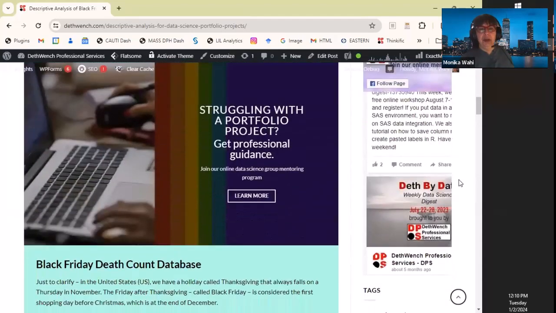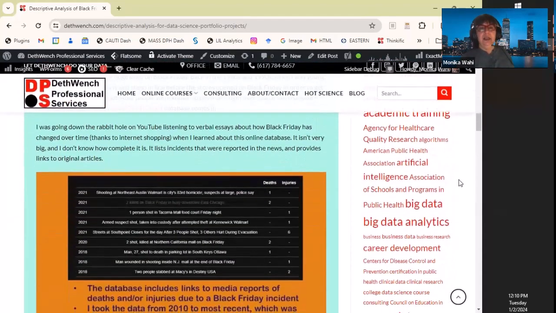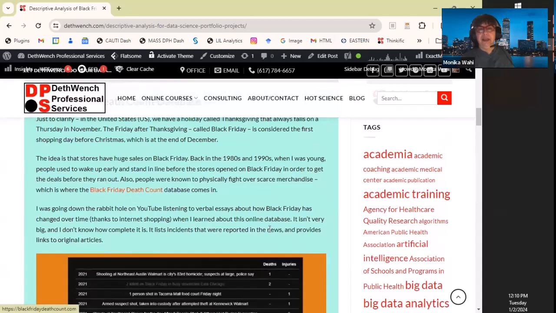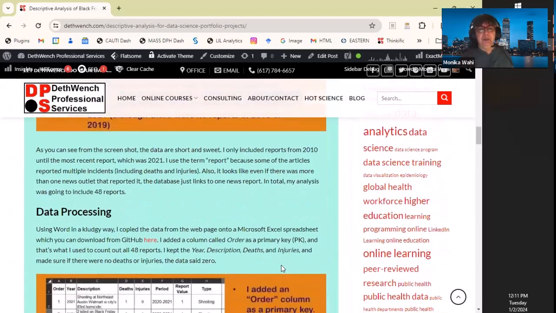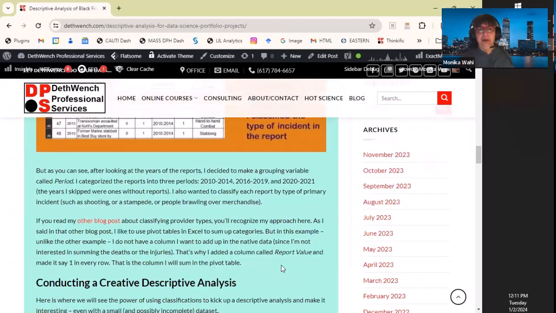Let's see here. You go down here, you can find that here, if you click on this, that's the data set I was using. It's called Black Friday Death Count. And it's basically a list of news events that show people fighting and getting hurt on Black Friday. Okay. And you can read the backstory if you want. So it's just from public data and it's not very big, right?